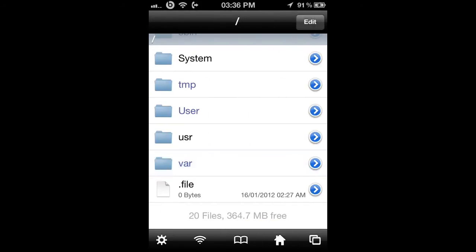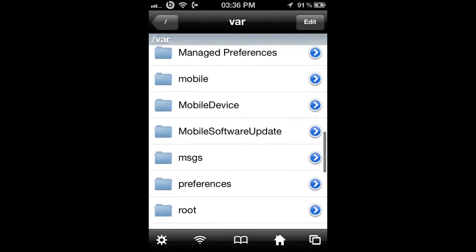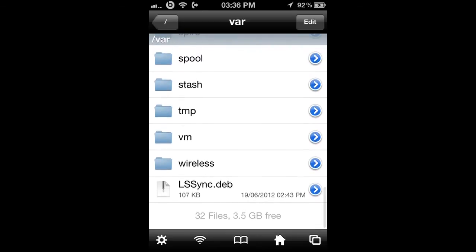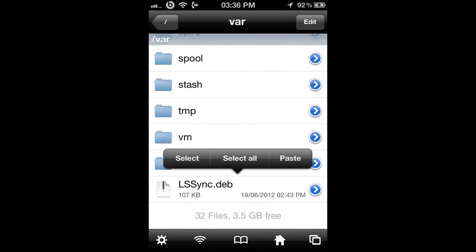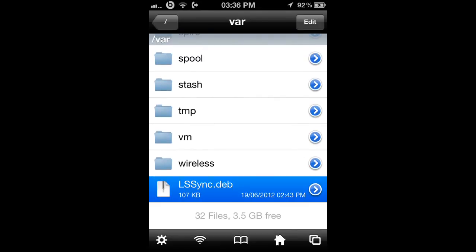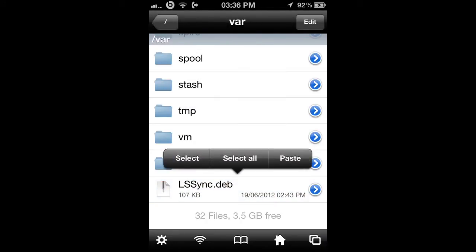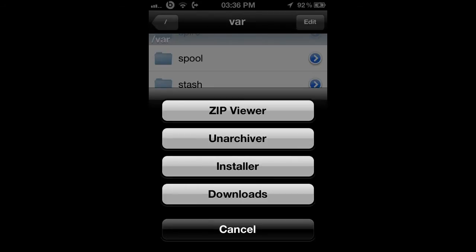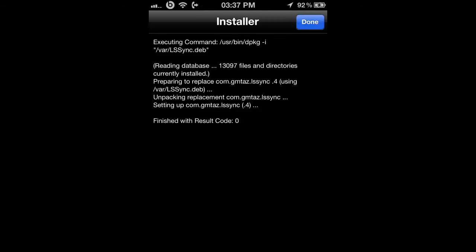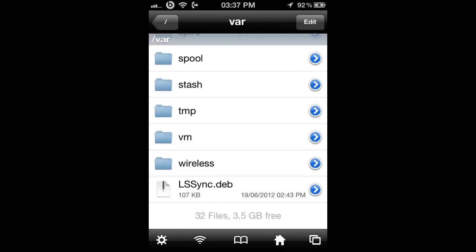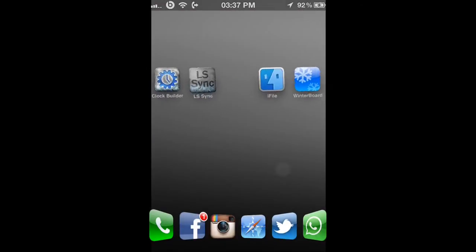1 second, okay, you're gonna go all the way back, and then go var, and remember the small document we dragged into the SSH. So here it is, it's this one right here. So you're gonna click on that, hold on, oh my god, again. Okay, so you're gonna have this Cydia viewer, archiver, installer and downloads. You're gonna click installer, and this is what you're gonna have. Okay, you start to finish. You see finished with the result code 0. So you click done and then go back, and then you're gonna need to reboot again.